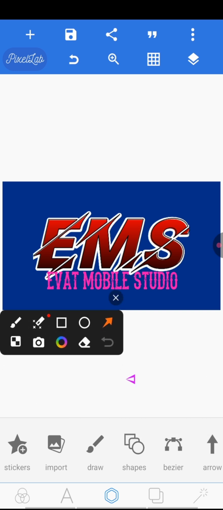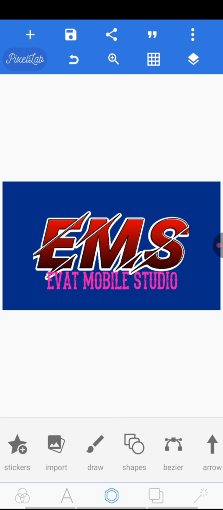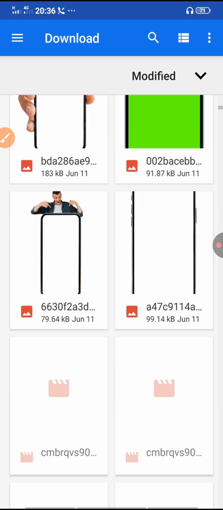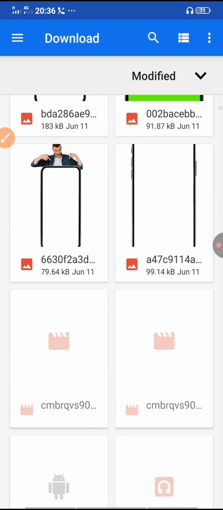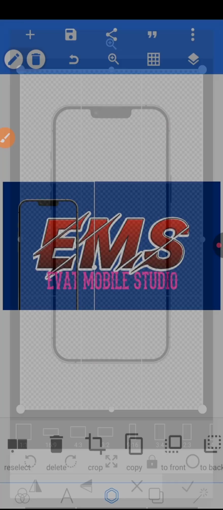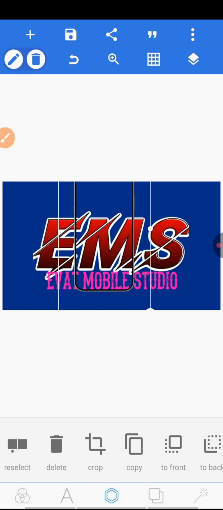On this point here, click there. After clicking there, I go to import. From importing, I'll just come to the downloads. So I will just pick one of the phones. So I'm going to pick this type. This is one of the resources I'm using. I click OK.